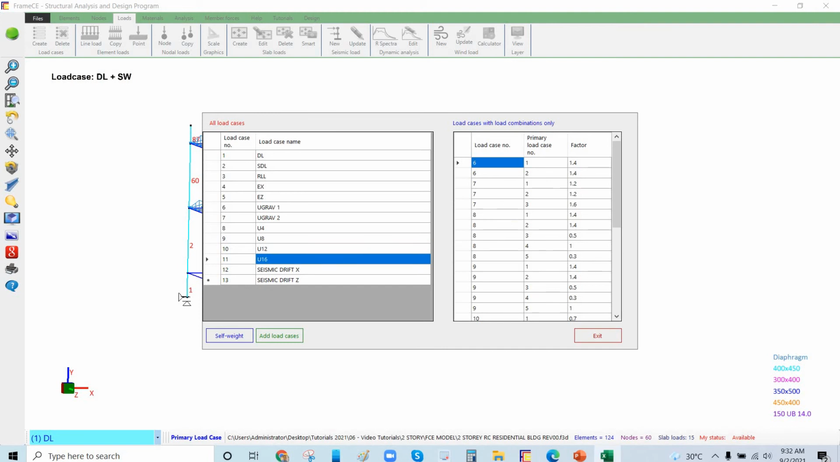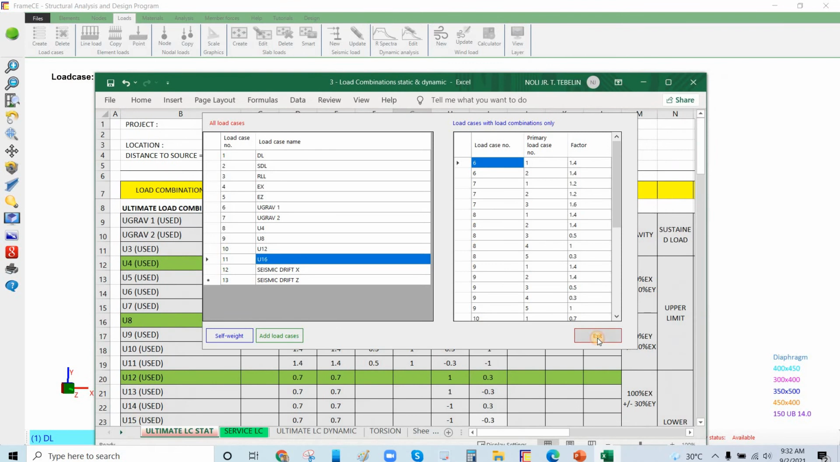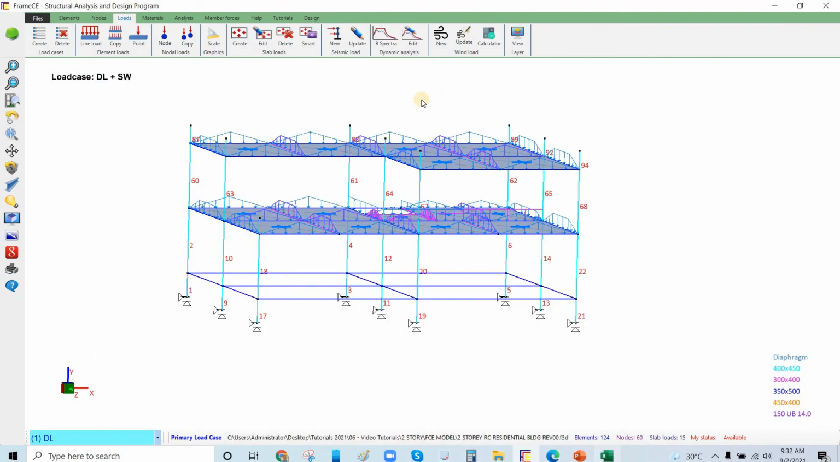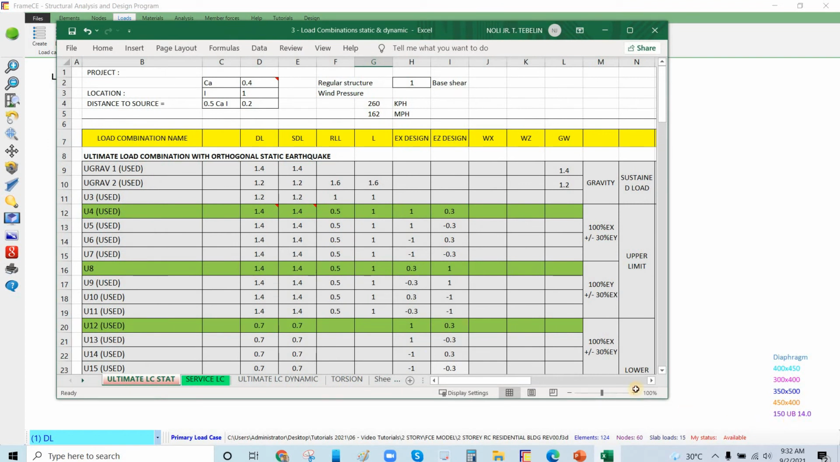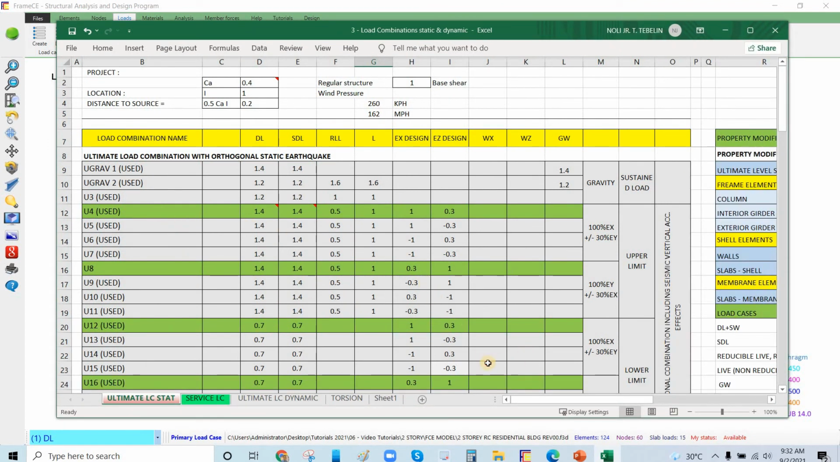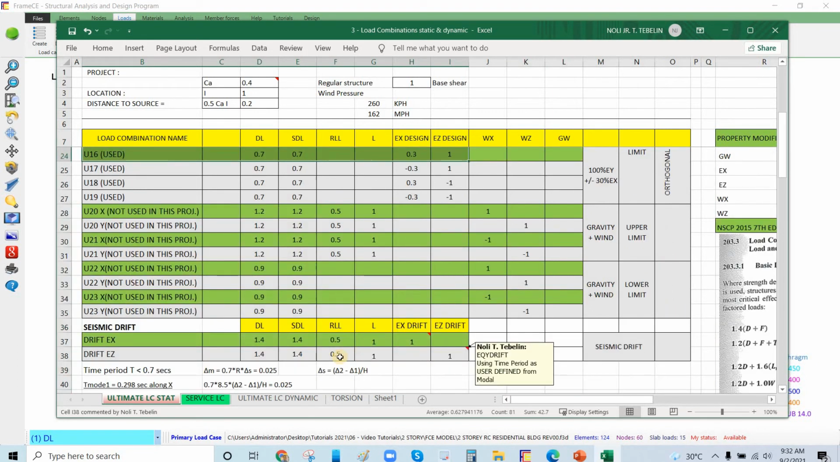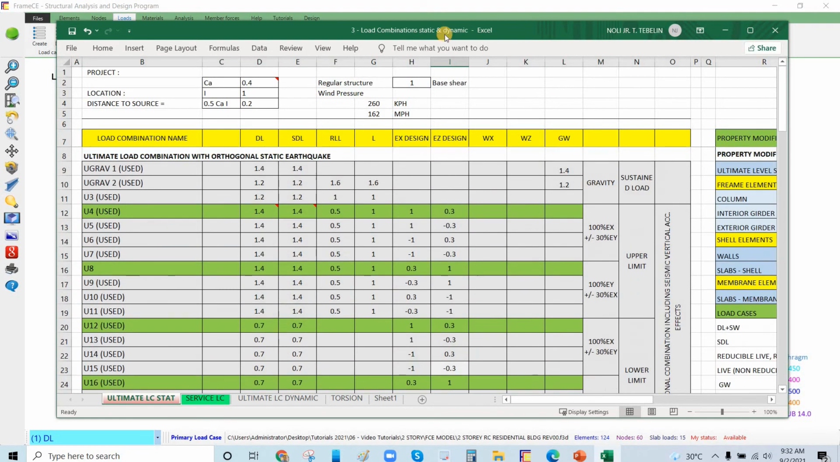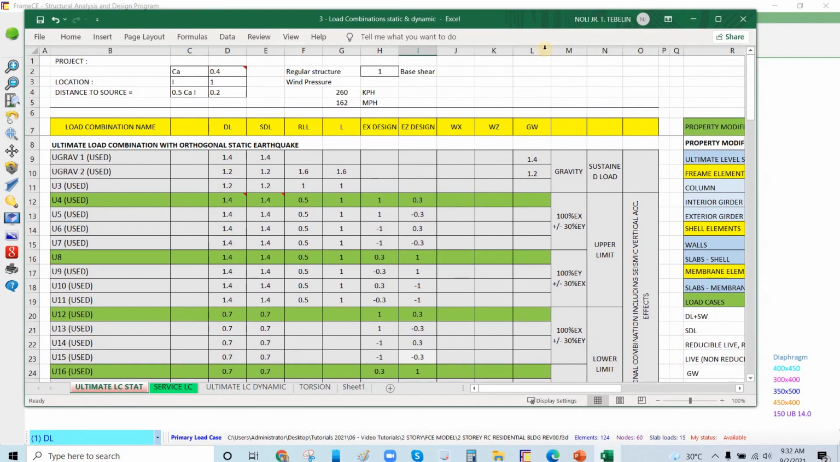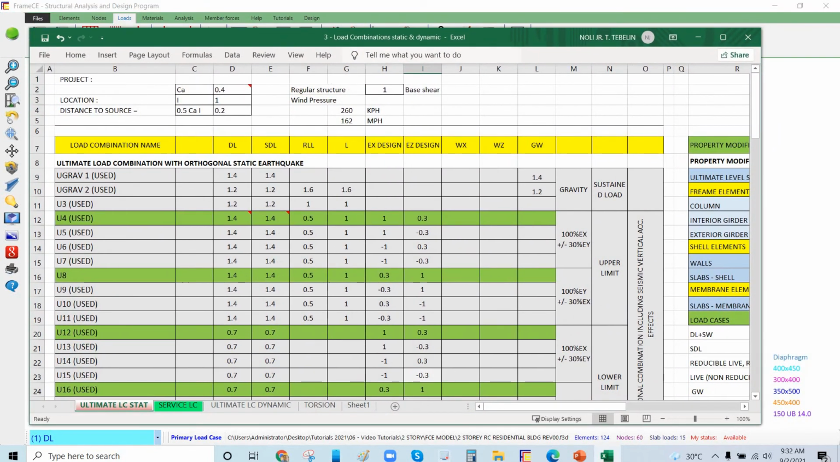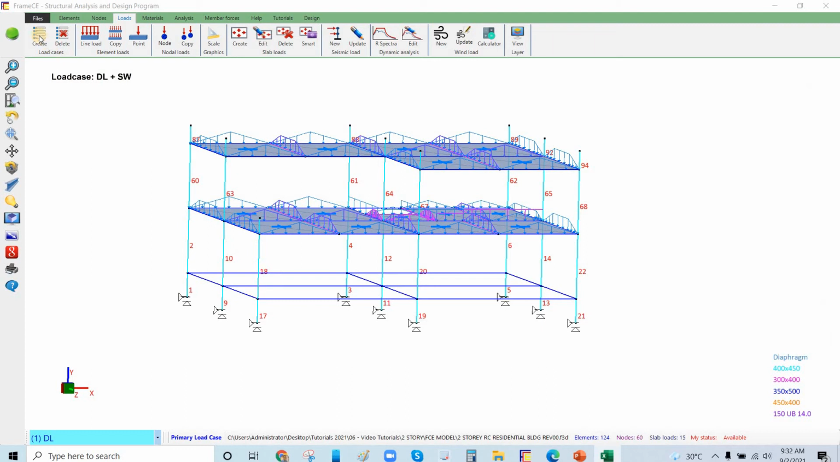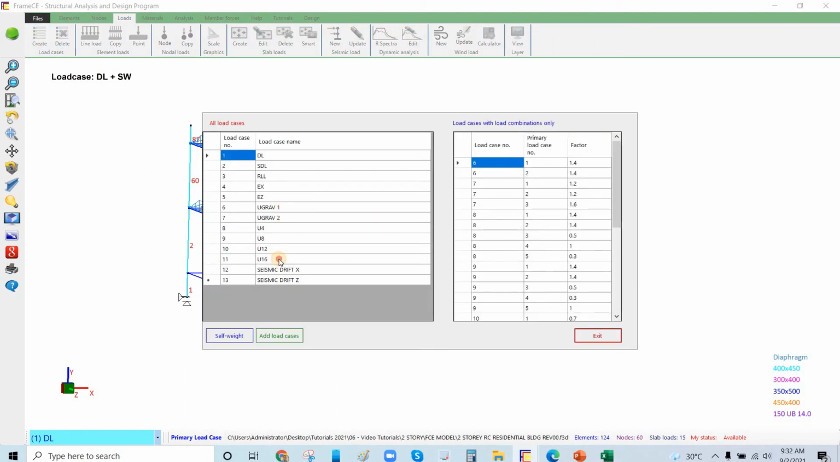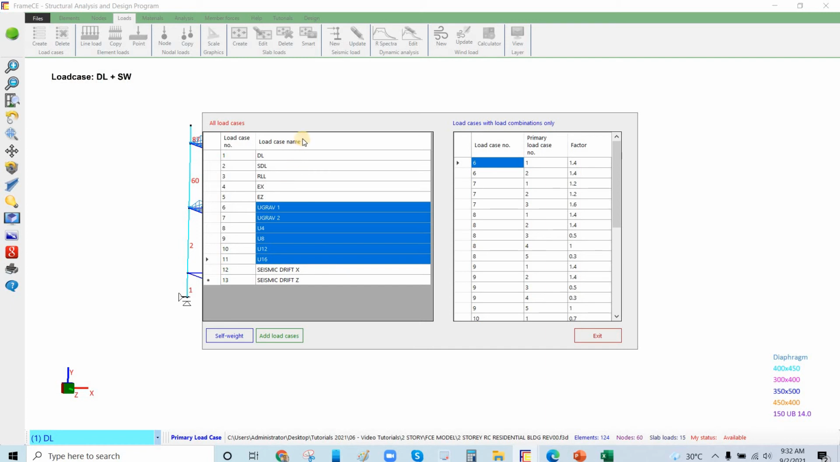So we have here the load combinations in this Excel. I will just click exit. We have this Excel and we can input all of these load combinations. For now, I will just consider these load combinations for the ultimate limit state, or for the ultimate design. Okay, click exit.